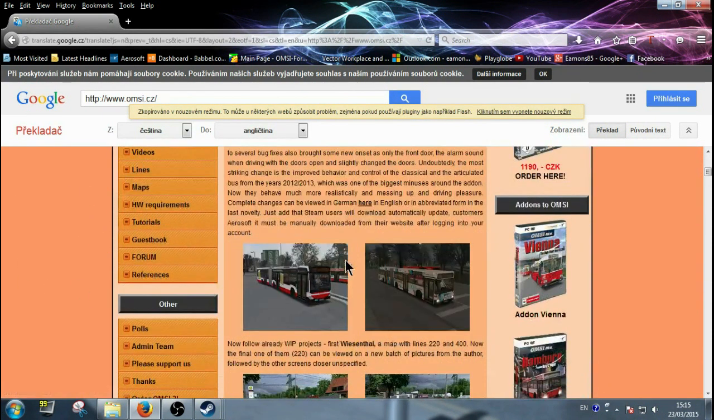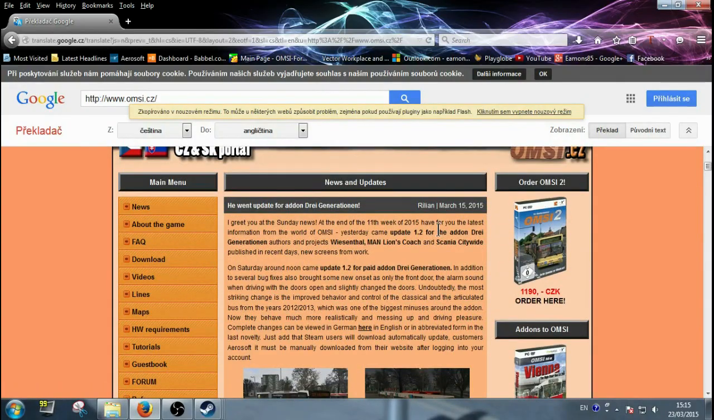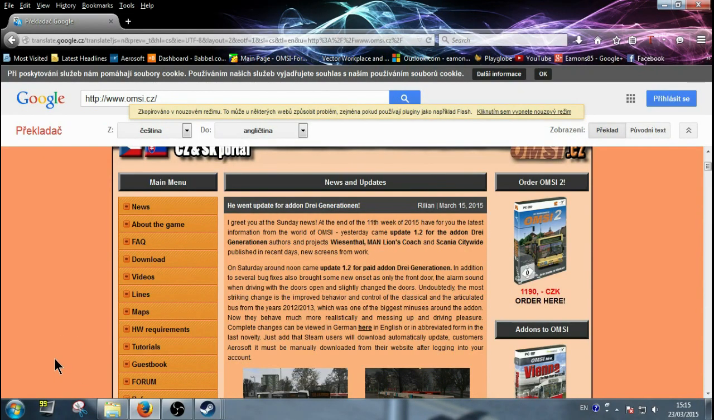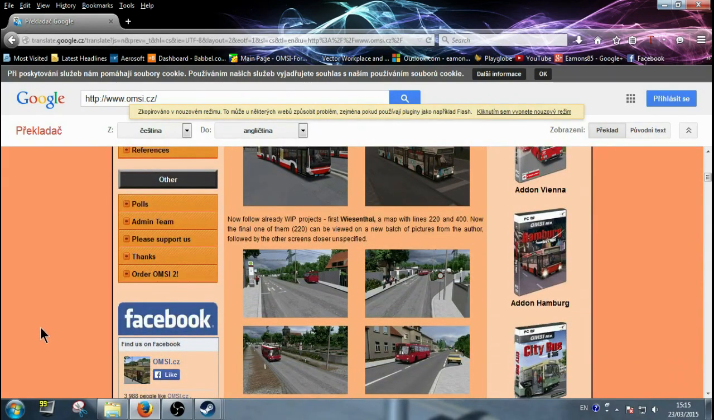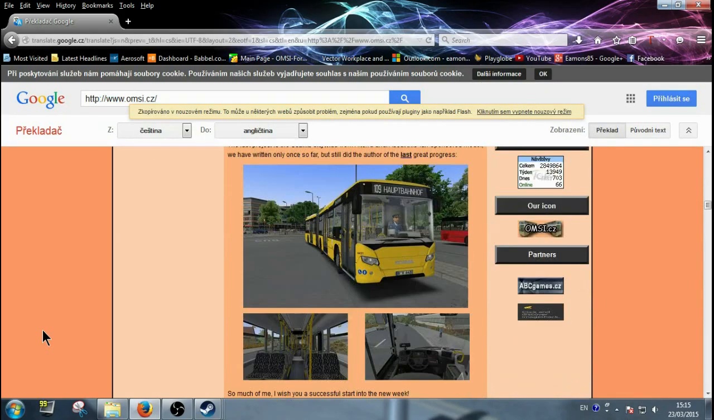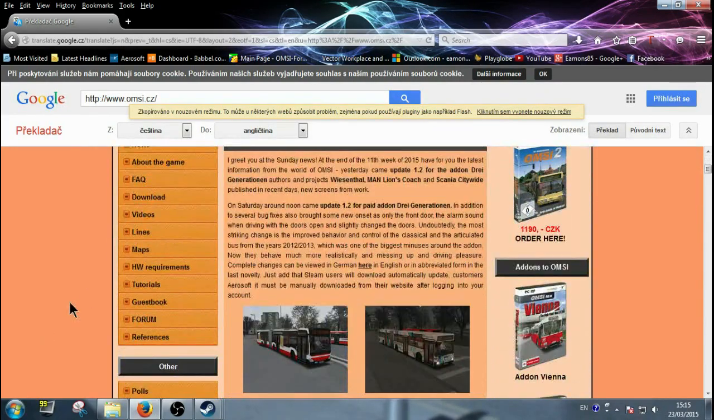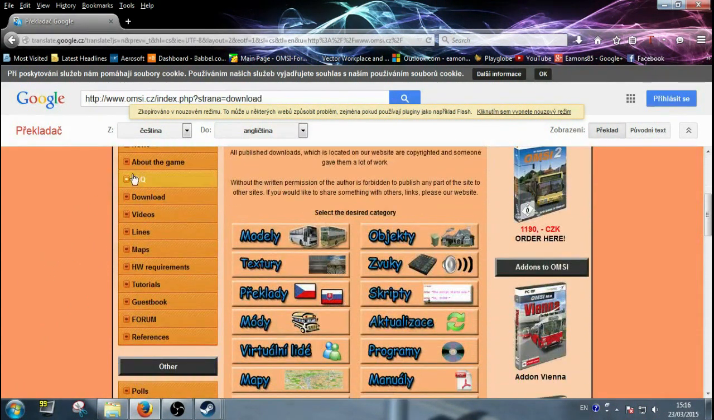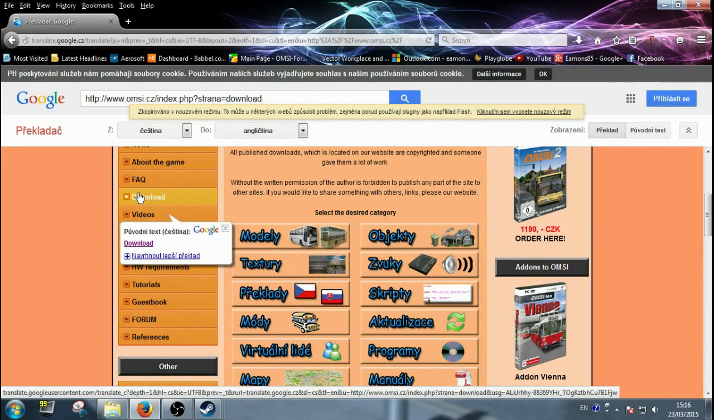They tell you their last update was the 15th of March, which was a week or so ago. So it's been a while since this site was regularly updated with stuff, and there hasn't really been much since the Hamburg update. So what I decided to do was go to the download section, which will be here, and you have everything here that you're looking for.